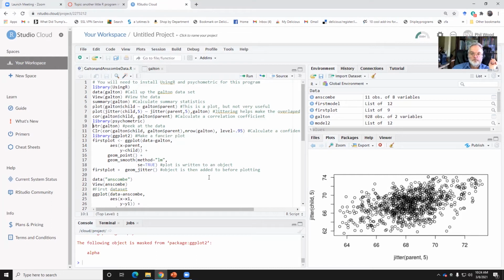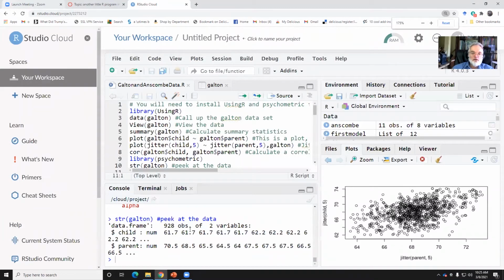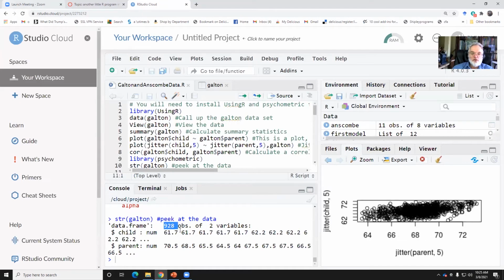And that gives you this. If you want, and this is just me introducing something else, you can take a little peek at your data with this command called str, for structure. And when we run that command, you can see down here, I can make this a bit larger, it tells you inside of Galton I have 928 observations. And here are the first few observations for each of the two variables. That's just there for fun.